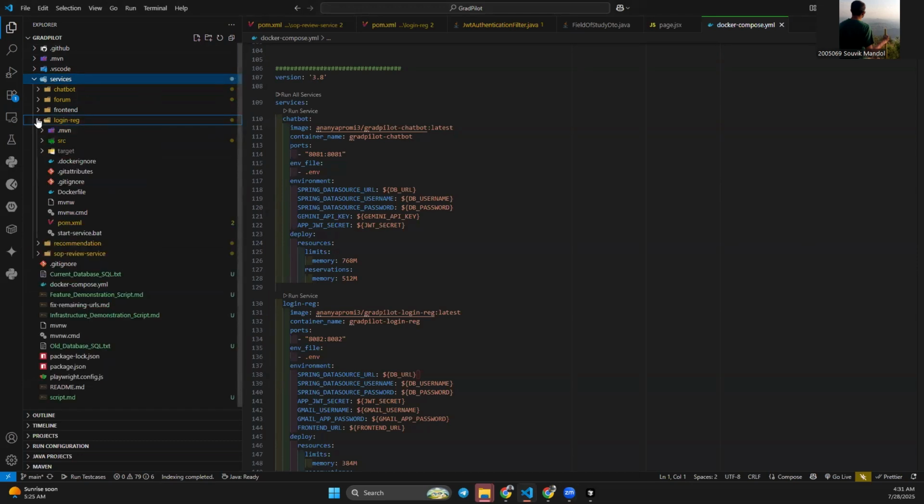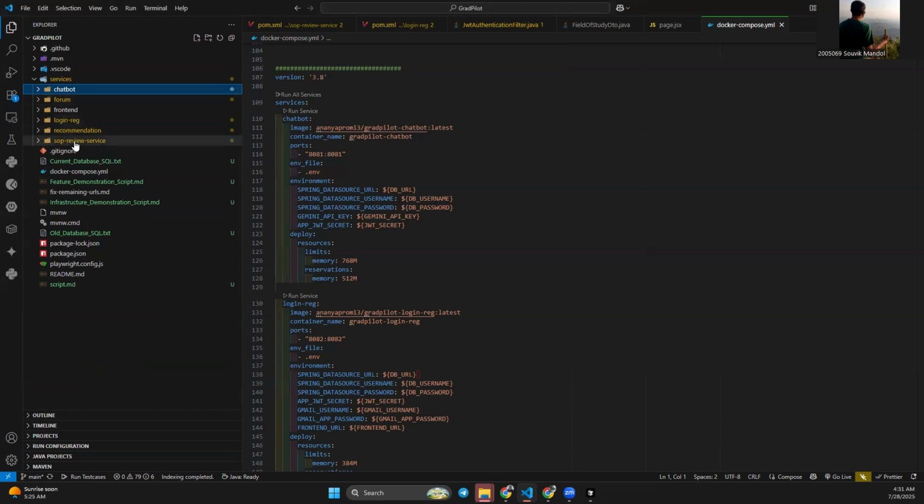Login registration service running on port 8080. This handles all user authentication, JWT token generation, and user profile management. Chatbot service on port 8081. This integrates with Google Gemini AI to provide intelligent assistance to students. And the others are the recommendation service, content and user review service, and forum.